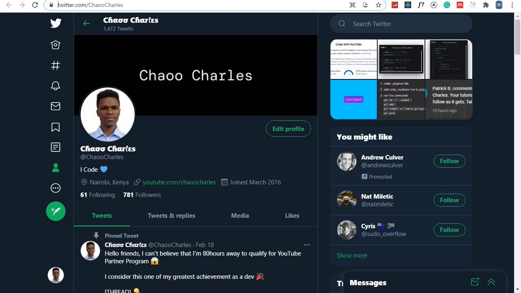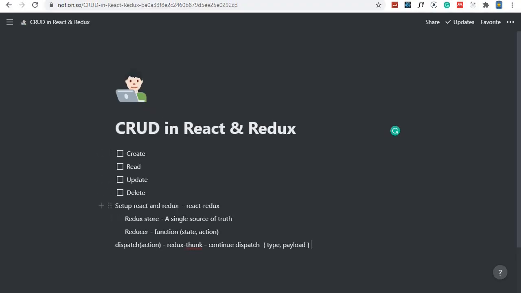In the next section, we'll be able to get started with setting up React and Redux.